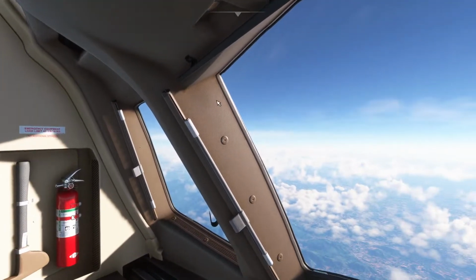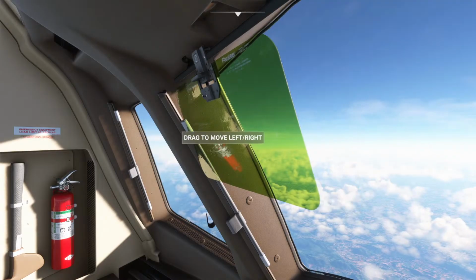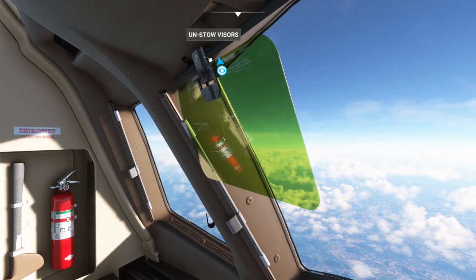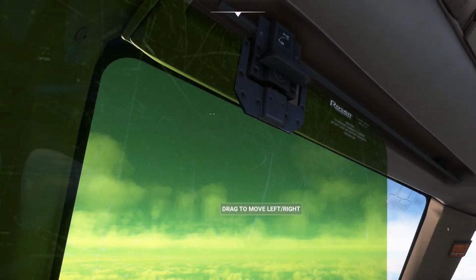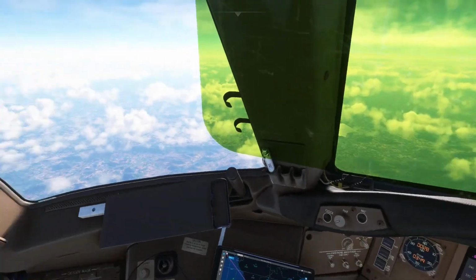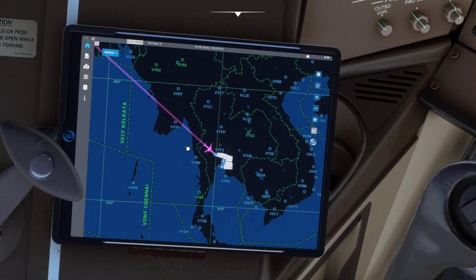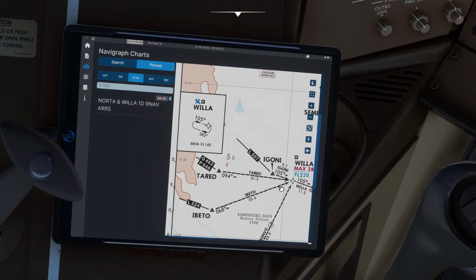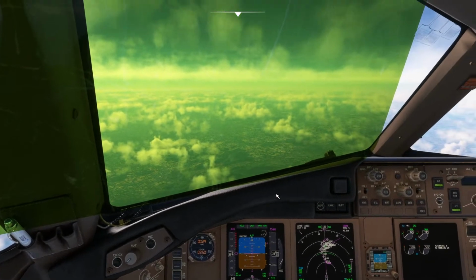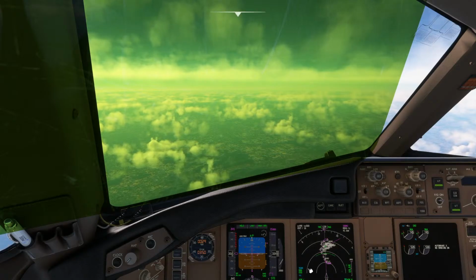Where are my visors? Side. Top. Yep, here we go. Let's just put on the charts. Here we are, coming on to Villa via Agoni. No, coming on to Agoni and then Villa.